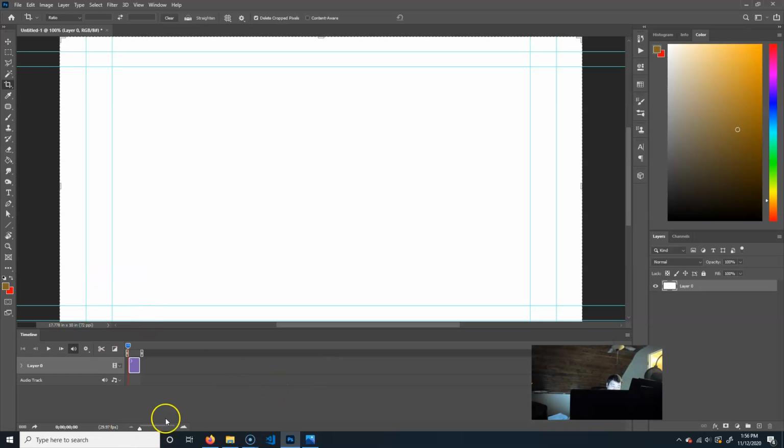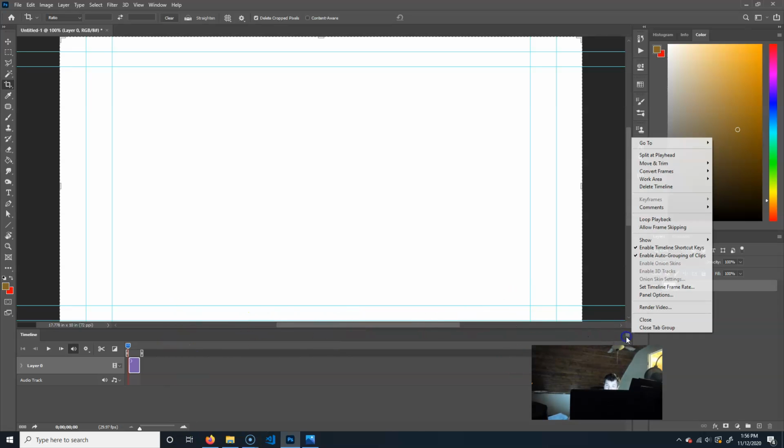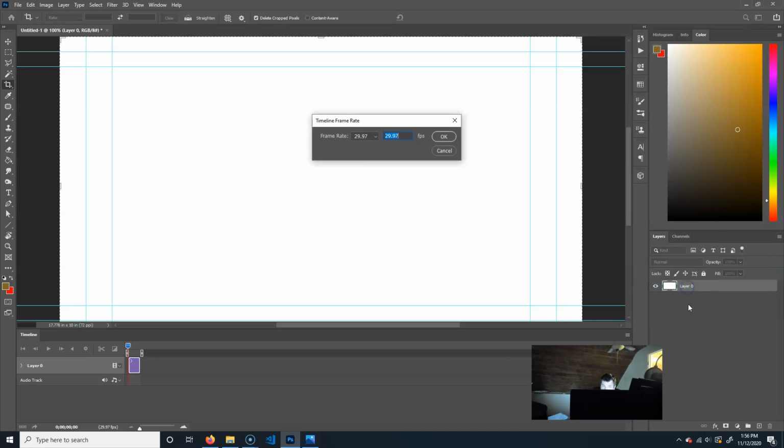Okay. The next thing I want to do is this. Before you bring your footage in, you want to go to the settings here, and we want to change what the frame rate is. If you do this afterwards, it messes up your footage. So what we want to do is set the timeline frame rate. Right now it's set to 29.97, which is a lossy frame. Basically, old video, that's what we use for video.